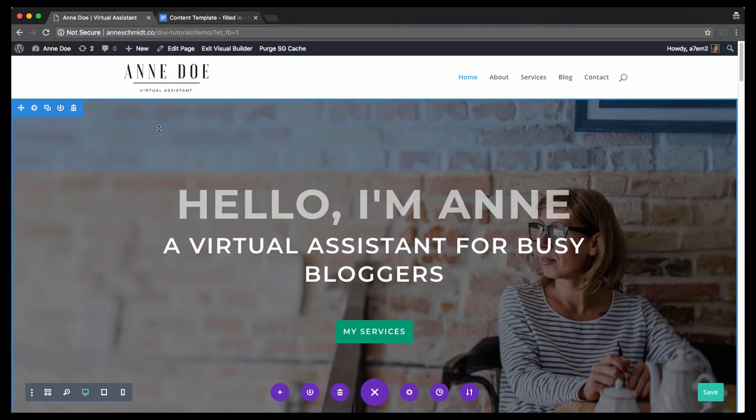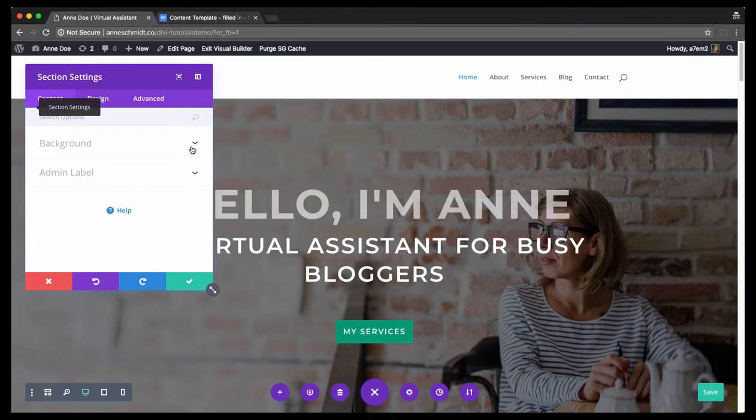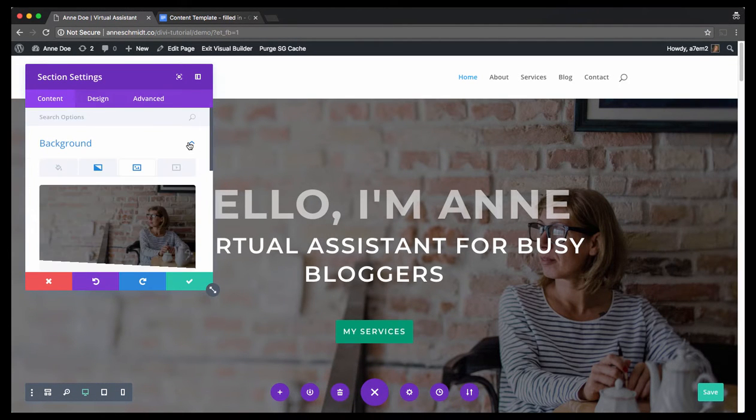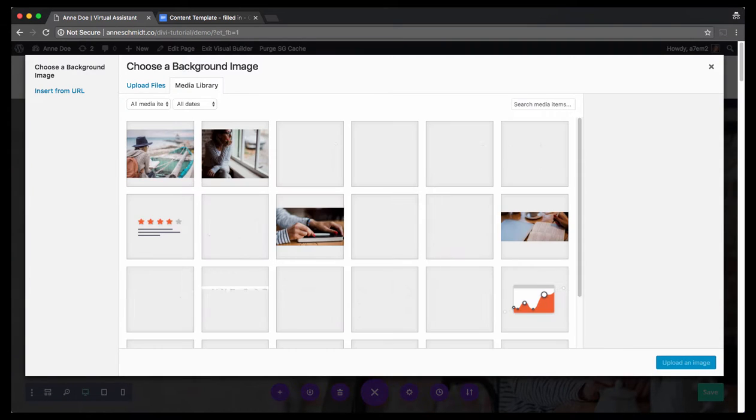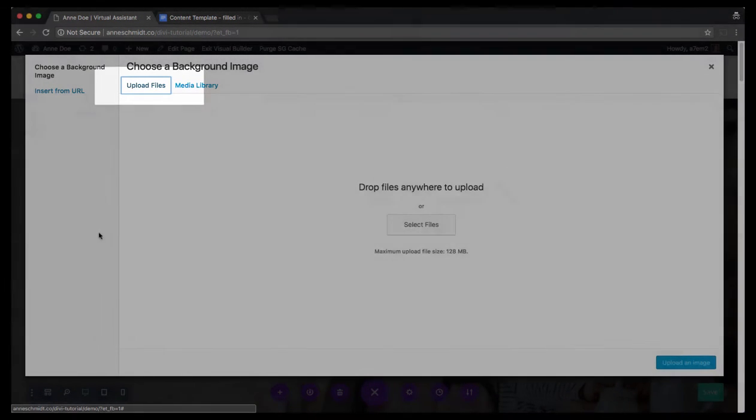So I'm going to hover over this image until I see the blue section settings dialog box appear. Then click on the settings icon, which again looks like a little gear. Expand the background dropdown, and then click on the current background image. This will pop up a screen where you can select your new background image. Here you see my media library, which includes all of the files that are currently uploaded to my site. I'm going to be using an image from this media library, but if you wanted to, you could click on the Upload Files tab to upload a new file to your site.